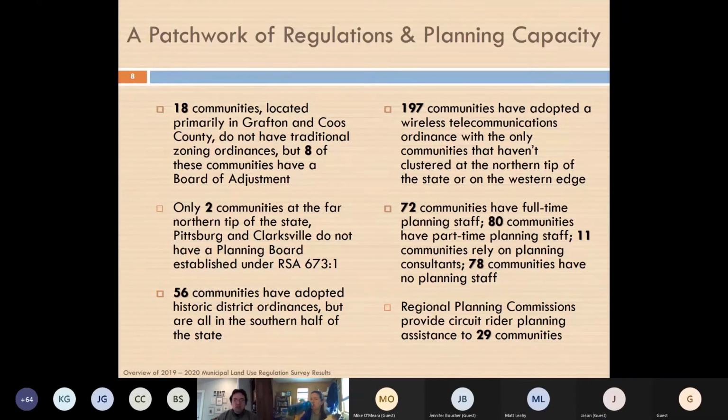Several of the municipalities that lack traditional zoning ordinances are also communities in the National Flood Insurance Program and have separate flood development ordinances, which are tracked by our office's state floodplain management program, separate from this survey.